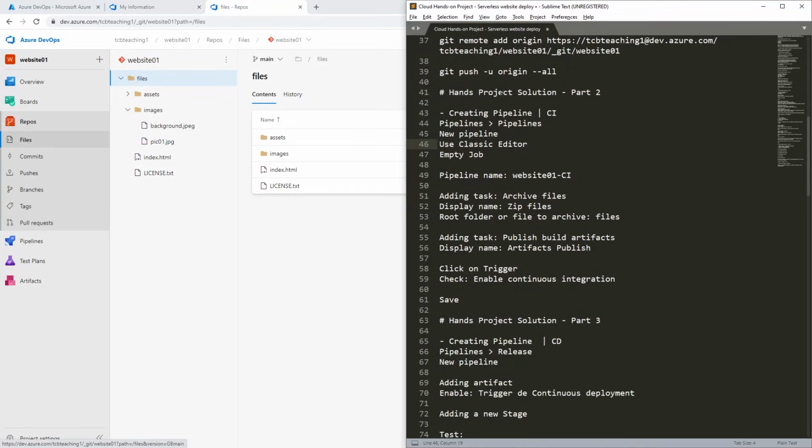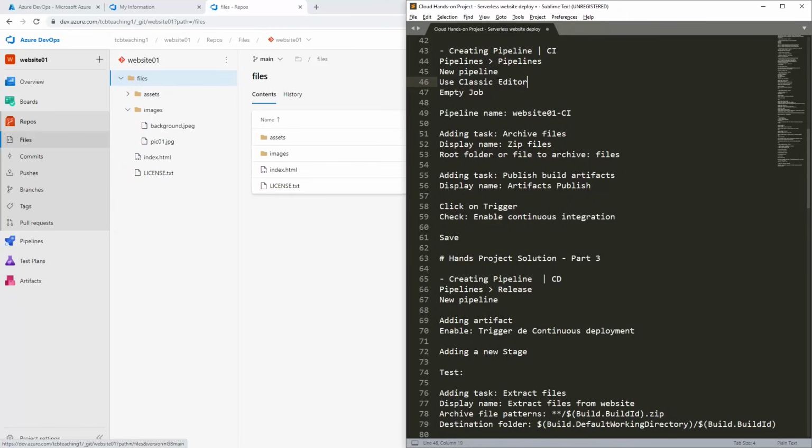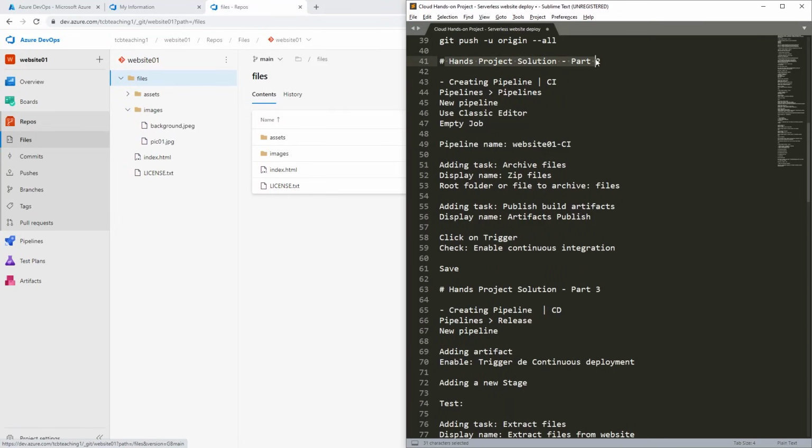Now what we're going to do is start creating our pipelines. We are here on part 2. We are going to start by creating the CI pipelines, or continuous integration pipelines, so that we have a way to detect changes in the code and start the build process, so that the build can be ready to deploy the applications in the storage accounts that we have created.